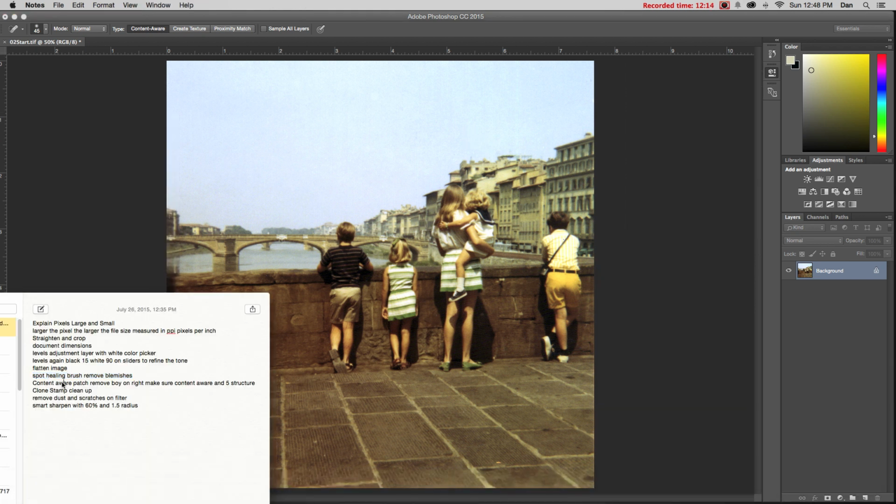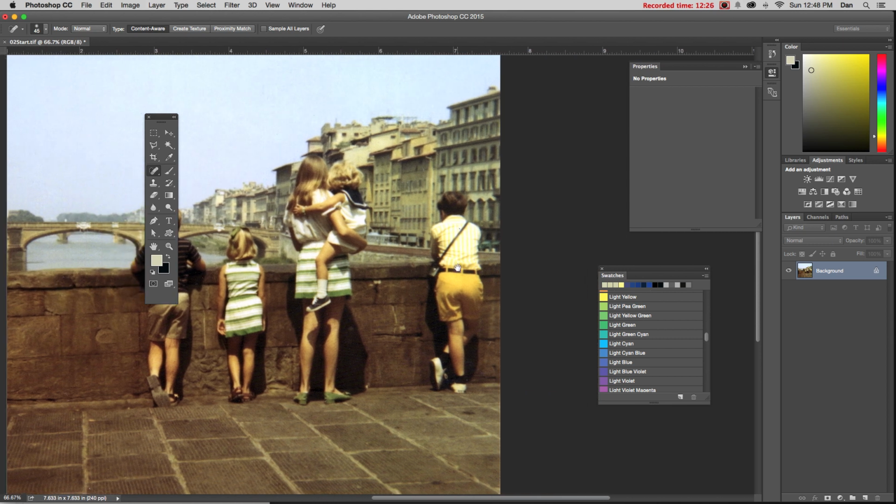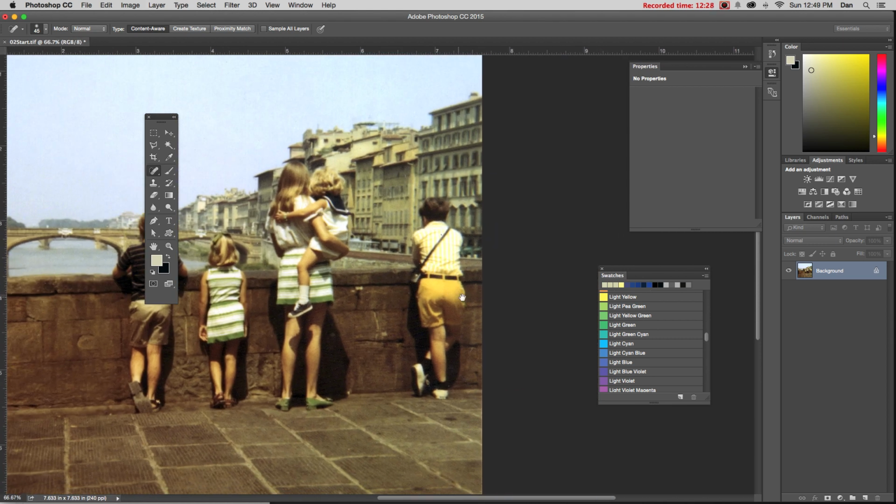All right, the next thing we want to do is remove this boy. And we're going to be using the content aware patch to remove the boy, and we want to make sure that we're putting the right settings for this. So I'm going to zoom in and go a bit closer to the boy. Not so much though. And then the content aware patch is right here. It's the patch tool. Okay, we want the patch tool right here. Make sure it says normal. Oh, sorry, content aware. Make sure it says 5 as your structure. And make sure sample all layers is selected.